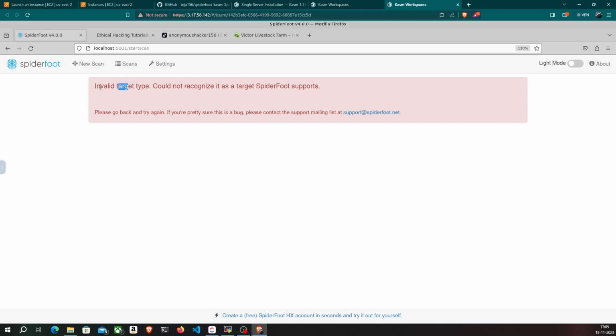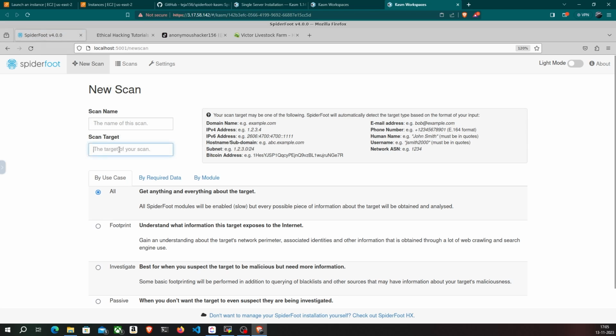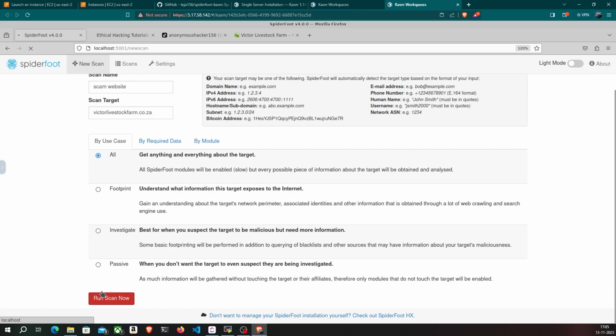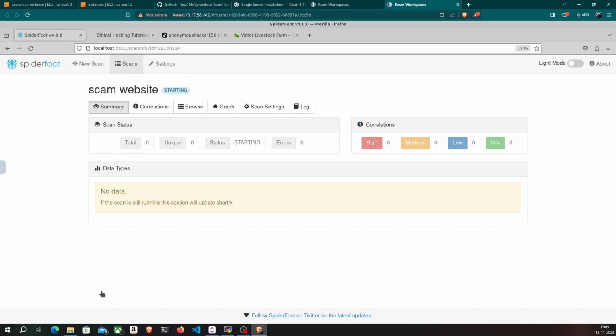Oh, it says invalid target type. I guess that is because I just need to give in the domain name like that, and that should work right now. Let's try that again. Perfect. The scan is running. So let's see what results it will come up with.